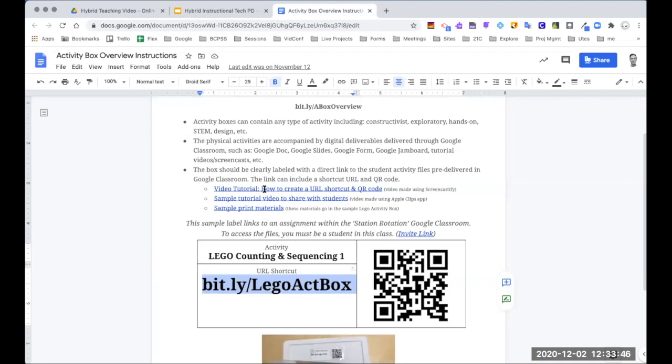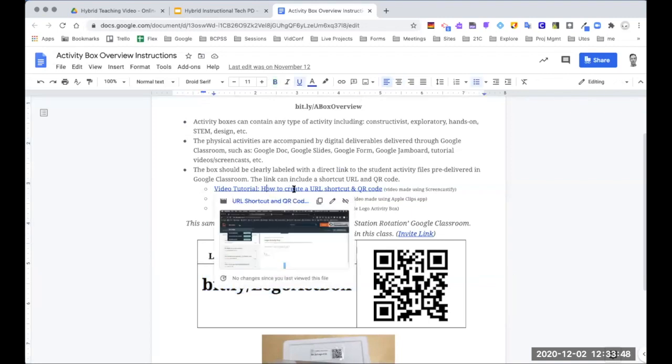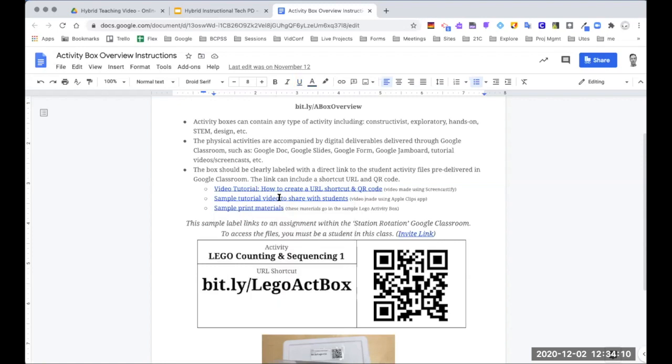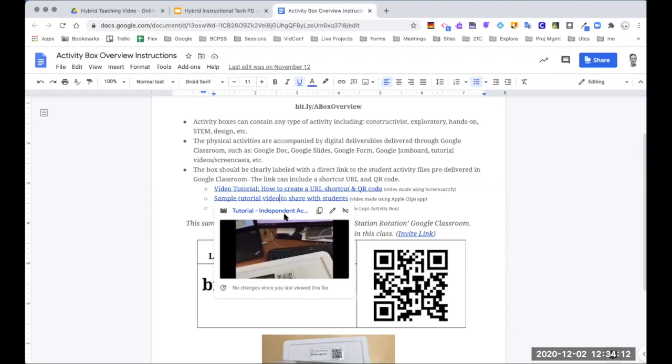On this sheet, on your own time, if you're interested in learning how to create the URL shortcut or the QR codes, go watch this video about that. And here's a sample video that was made to model how you might make a video for the students explaining how to engage in this activity and how to use the shortcut and the QR code and how to complete the activity in Google Classroom. And typically I would include that in the actual assignment in Google Classroom.